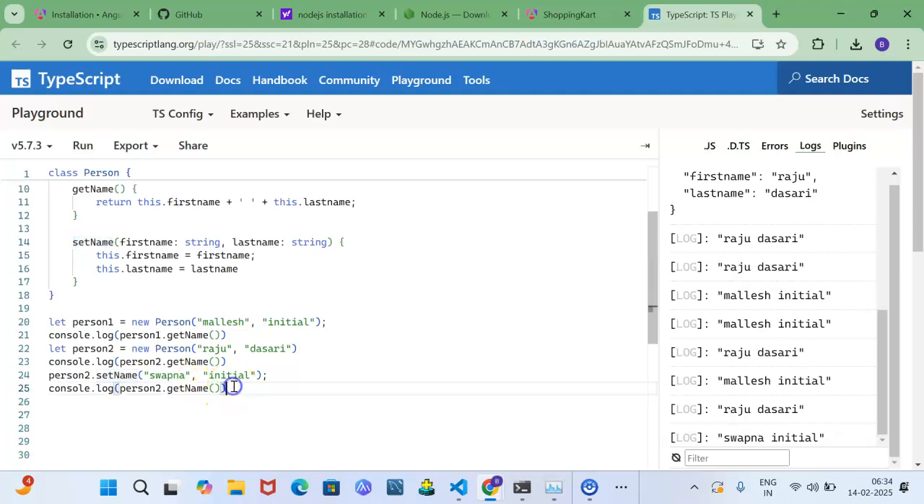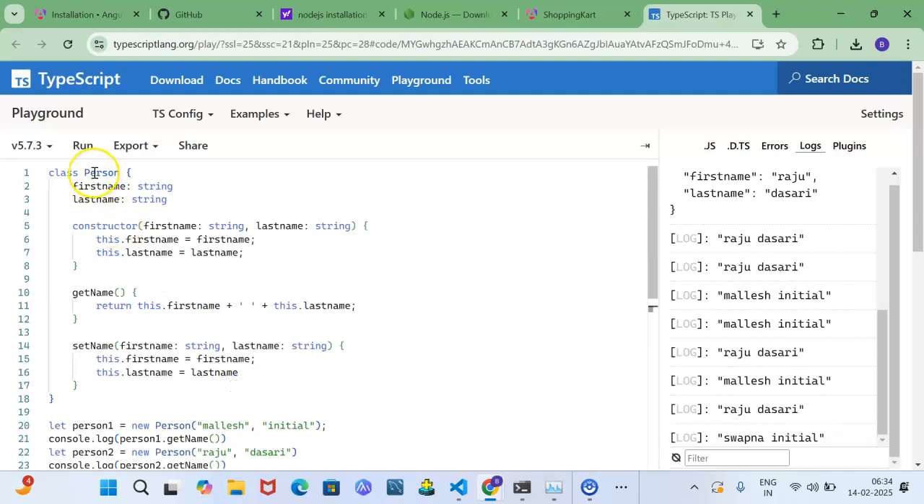So this is the way we can declare a class. The main theme of the class is storing some property values, getting some data with functions, setting some data inside of the class. Everything will be inside of the class only.